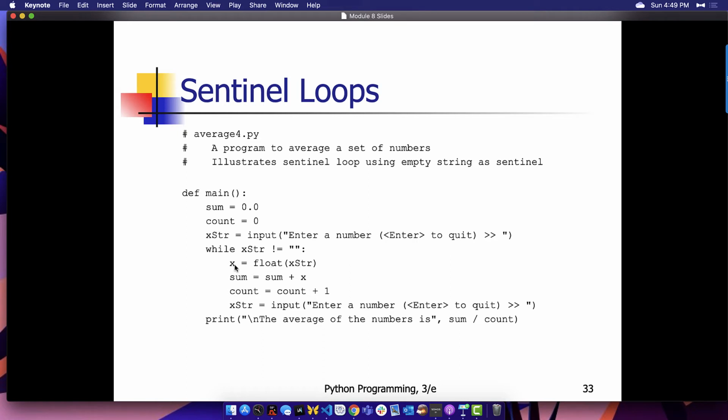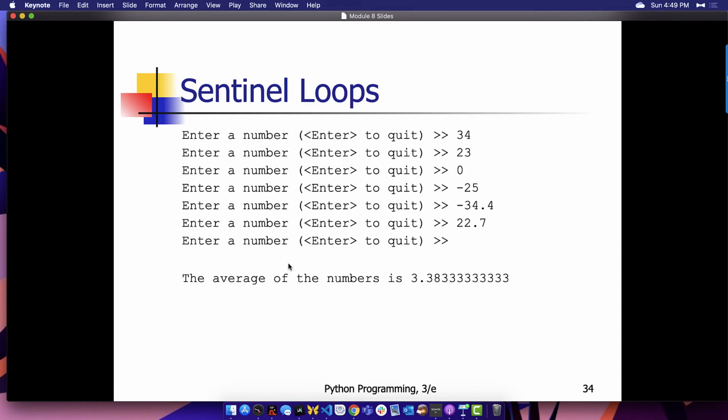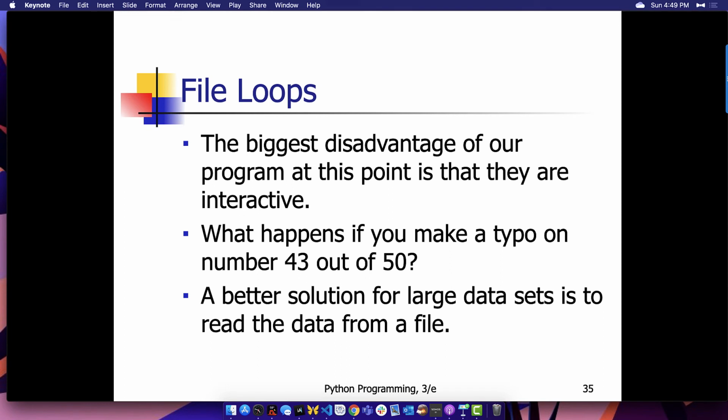a variable called x, and then accumulate, and then count, and then ask the person again; they can either enter a number or just enter to quit. So the key here to remember is that we're entering a number as a string, and then we have to force it, or cast it here, to be a floating point number, all right? I know, lots of new stuff here. So that's that.